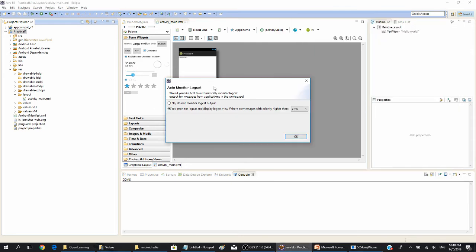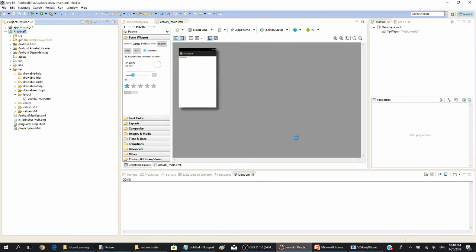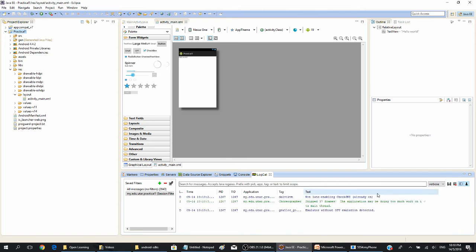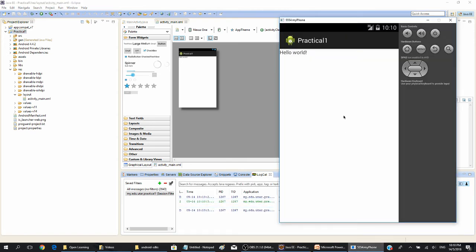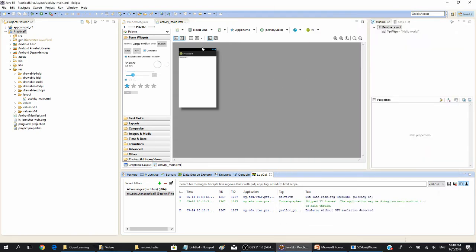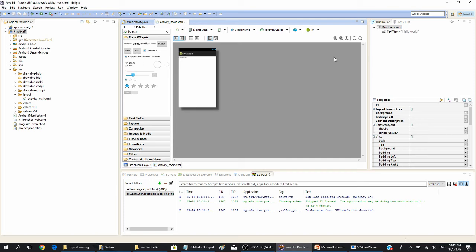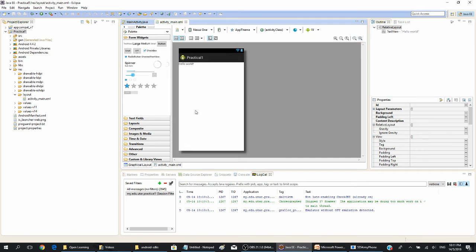Here they ask us whether to monitor the logcat. I would say yes, because the logcat will be very helpful for us to trace errors later on. And this is how our application looks. By default, our empty activity is going to show us a hello world message. This is the default design, as you can tell from here. So this is basically the design of the hello world right now in this Android main.xml. Okay, this is where we design it, and this is what is being shown right now.